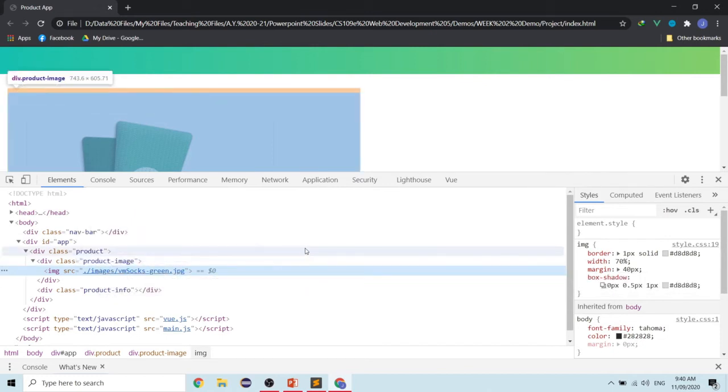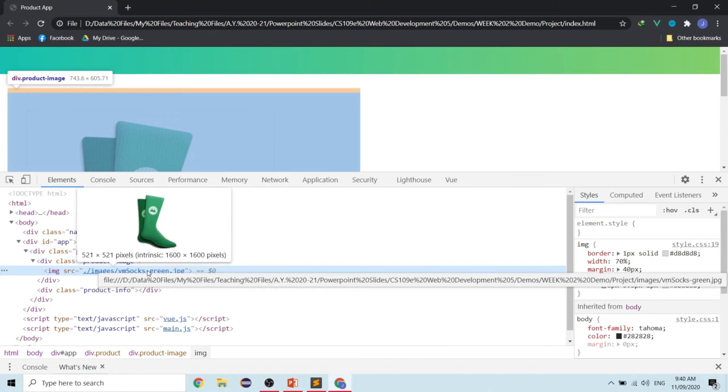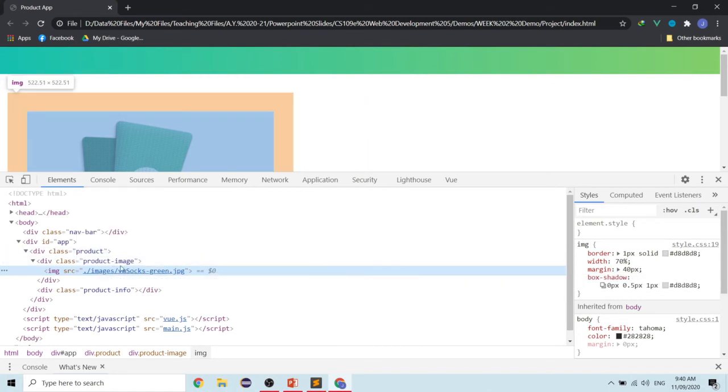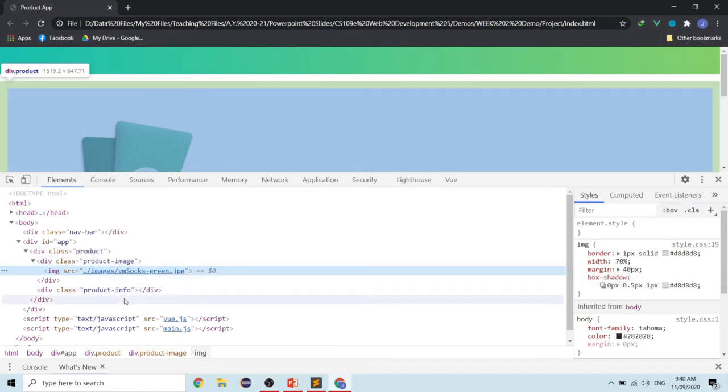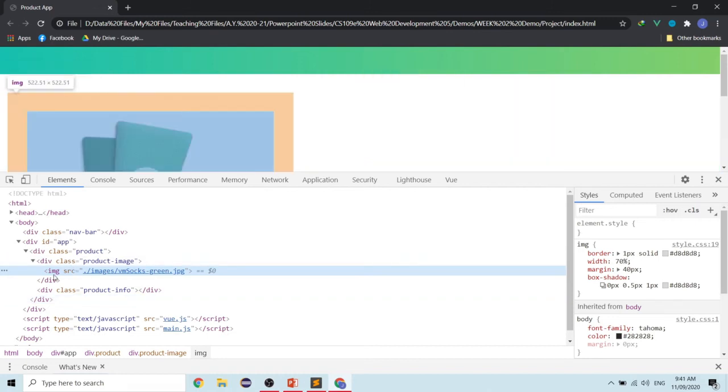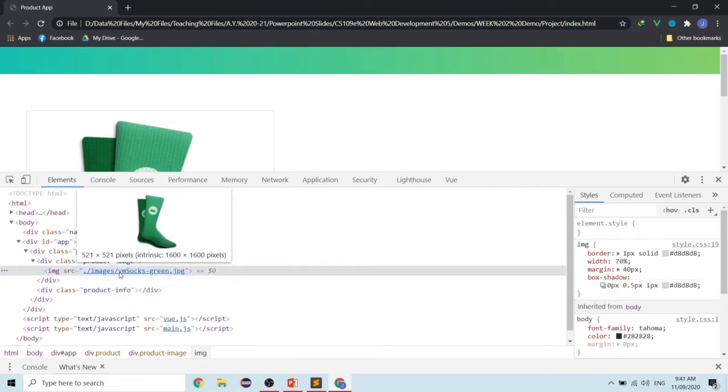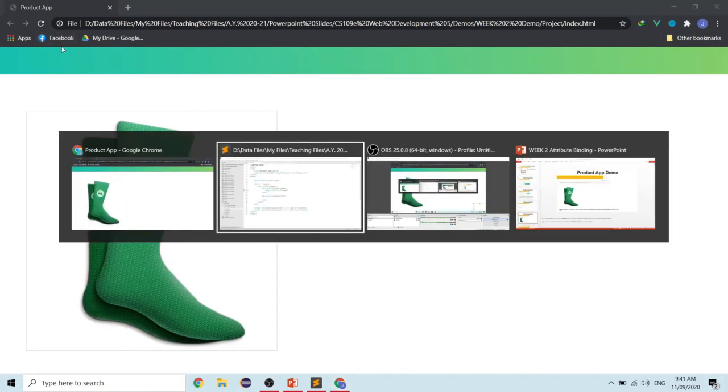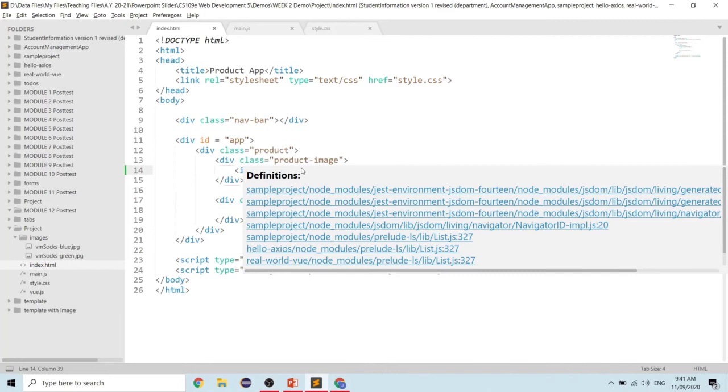Ang ginawa ni Vue.js, binind niya yung image natin, okay, galing dun sa Vue instance natin, papunta sa src. So that is how Vue.js did its job. Okay, so binind niya yung src of the image tag, using the image property of our data model. Okay, so that's it. So that's what happened. Okay, so let us go back here.